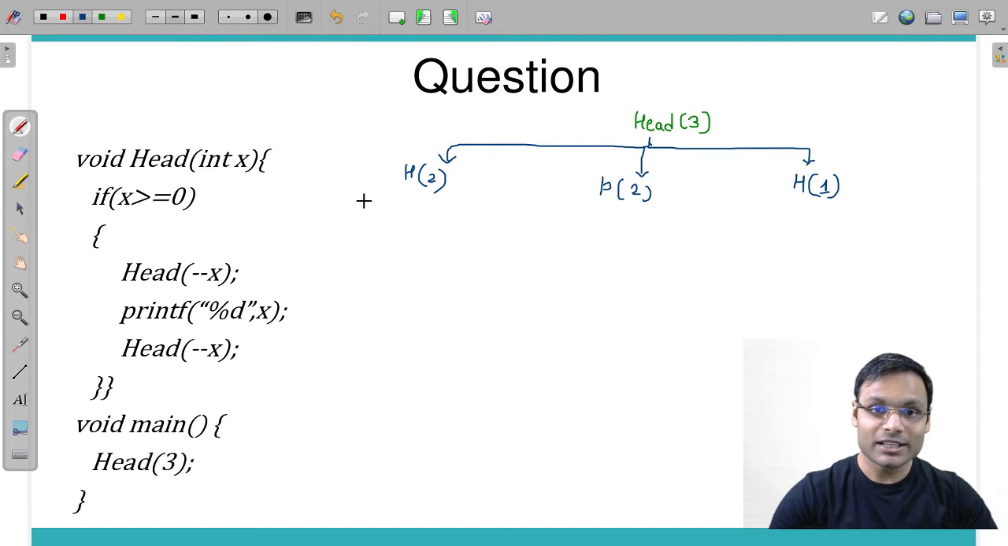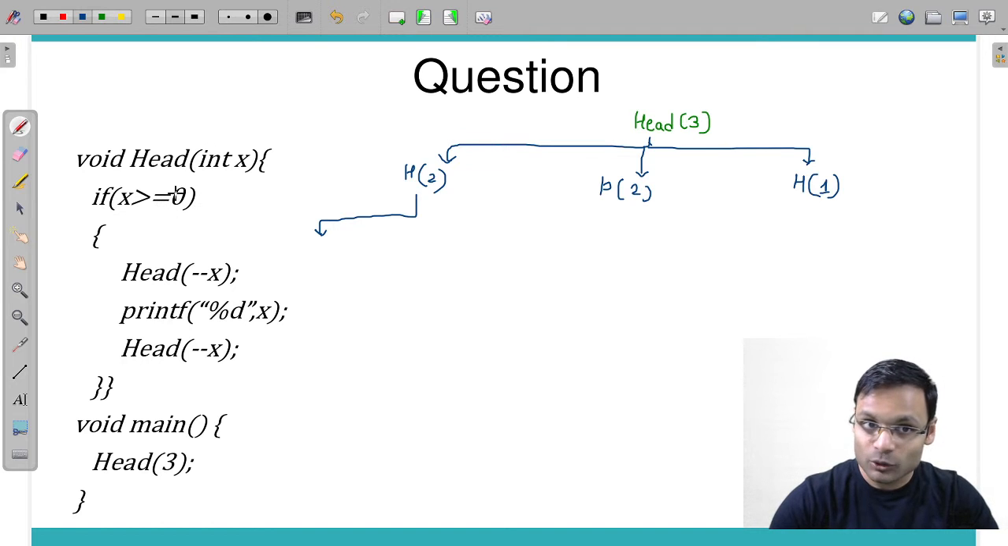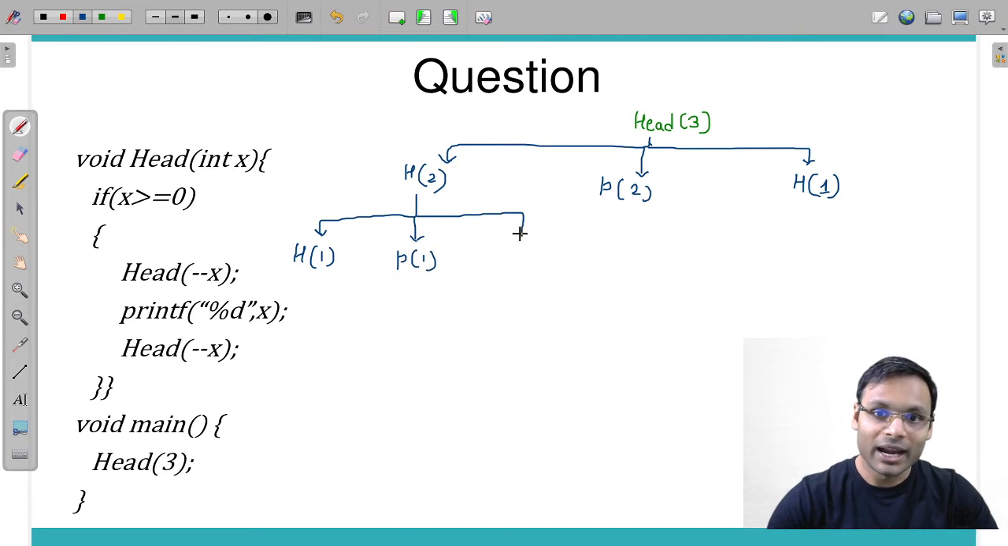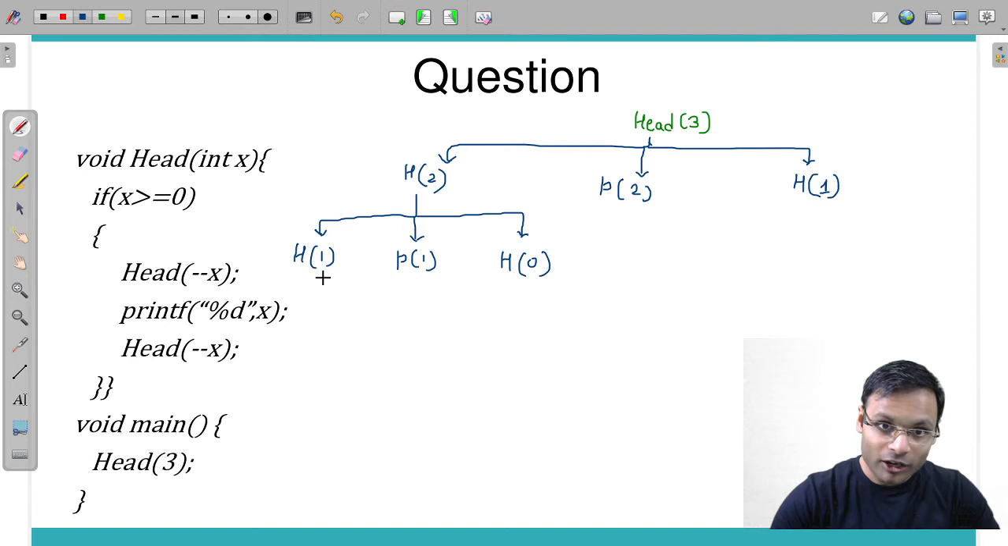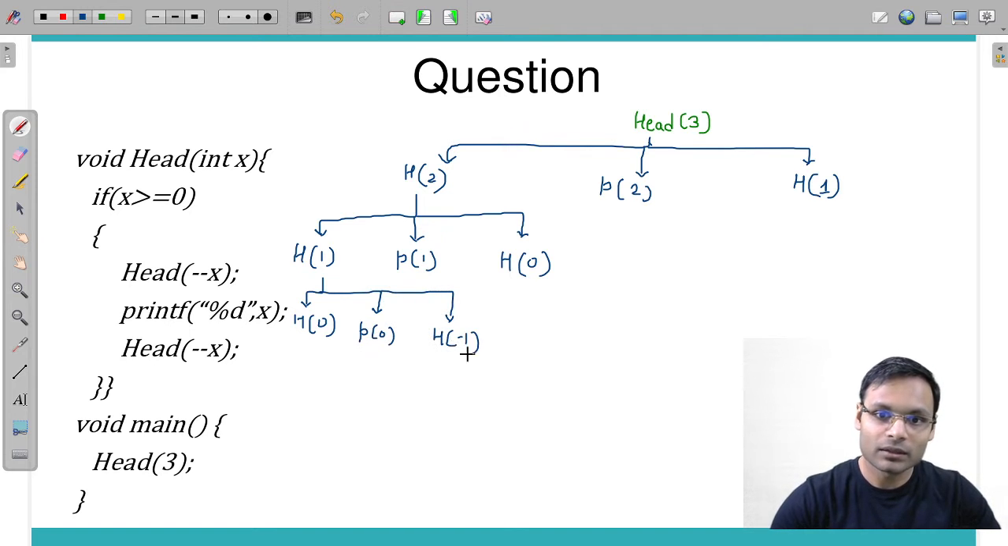Now, next, what is the solution? If you are solving now, try to get the answer before me. For x equal to 2, you have called the function, greater than or equal to 0, yes. Then head function call with minus x, which is 1. Then print the x value, now changed to 1, and after that head function call with minus x, which means x becomes 0. For this one, head function call with 1: first of all, head function call with minus x, which is 0, then print 0, then head function calling with minus 1. How minus 1? x becomes 0, minus x means minus 1.